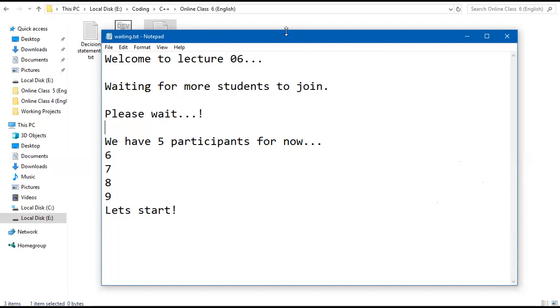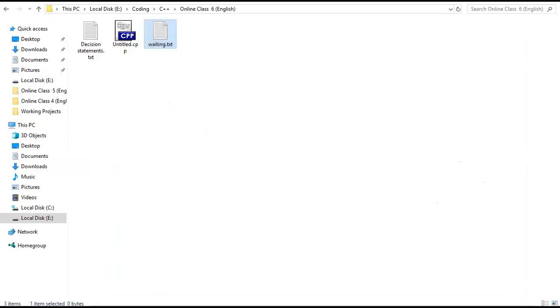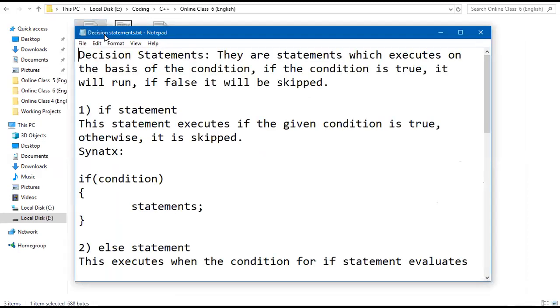In today's lesson, we're going to study decision statements in the C++ programming language. So what are decision statements? Decision statements are basically statements which execute on the basis of a condition. If the given condition is true, that block or part of code will be executed. If the condition evaluates to false, that block of code will be skipped. So these are called decision statements.